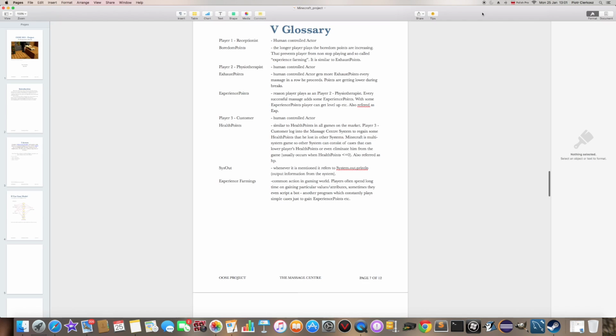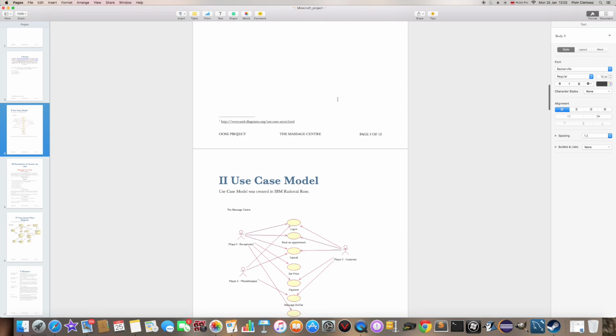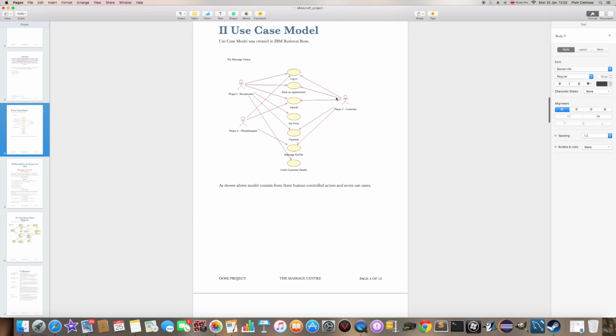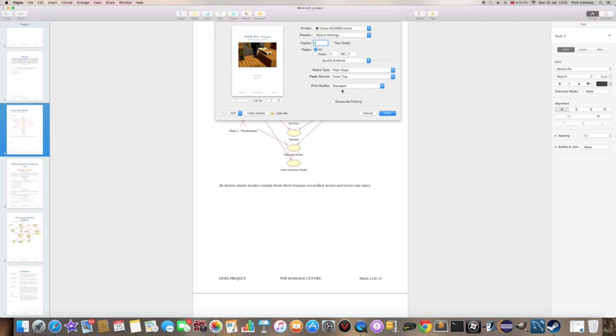in the Mac computers. So basically you open the file, and in this particular case it is my project management. Okay, so let's go to print. Once it's loaded, we go here, we change layout into quality and media, and here tick the grayscale, then just print.